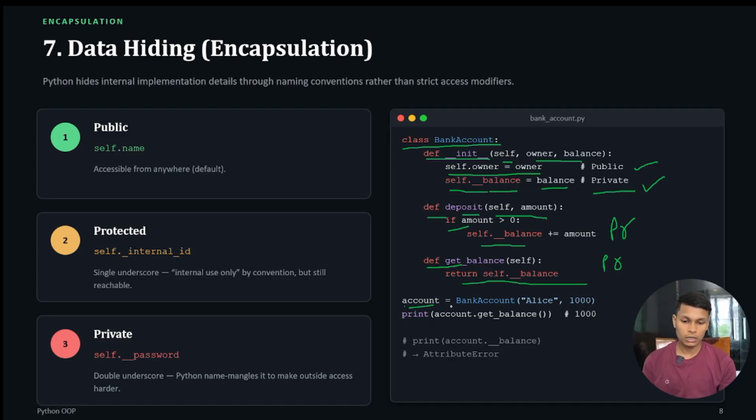Now we write account equal to BankAccount, calling our class. Alice and 1000 give the value: the name of the owner is Alice and the balance is 1000. We are going to print account dot get balance, which calls our function get balance. So the answer will be 1000, because the balance was 1000.